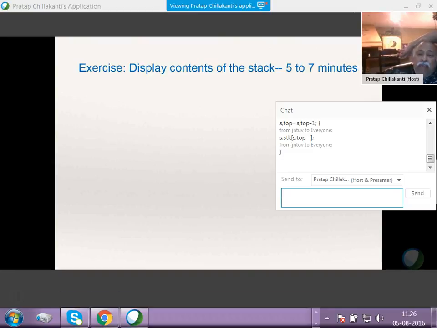Chaitanya, Aditya, DMS, Pragati, for displaying the contents of the stack. Now, JNTUV, I asked you not to put anything there in the chat. Don't. I want one of the other colleges to put something there. But you can do it on your piece of paper. I didn't say you should not do it, you should do it. And I want others to put the answer in the chat.